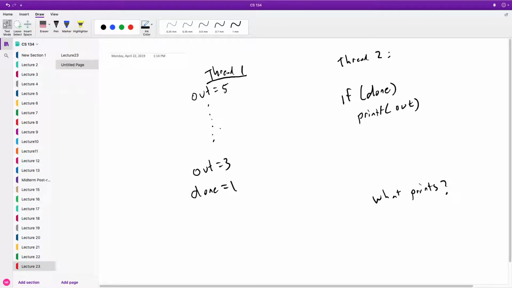In thread 2, we've just got some code that says if we're done. You can imagine it could be like a while done, sit there, do nothing. But if done, print out. And the question is, what prints? What are the possibilities of what prints? And what do we think we want it to print?